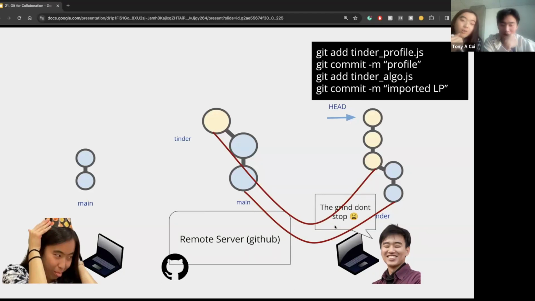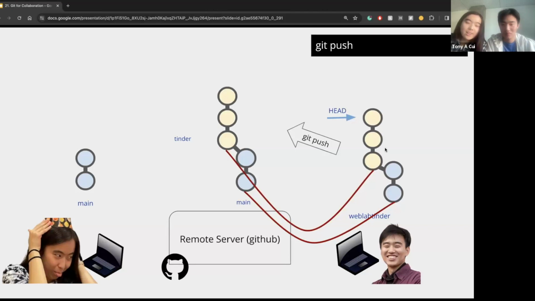Now, since there's already that red connection between his local WebLab Tinder branch and the remote Tinder branch, he can just do a regular git push, and then it'll automatically update the Tinder branch. Because now Git knows that if I do git push on my local WebLab Tinder branch, then the remote branch that I want to update is Tinder.